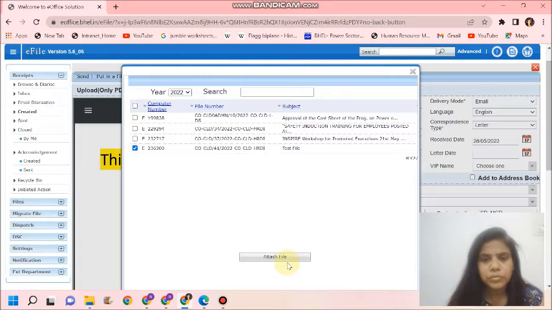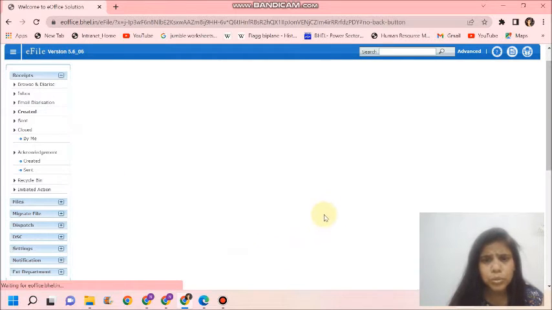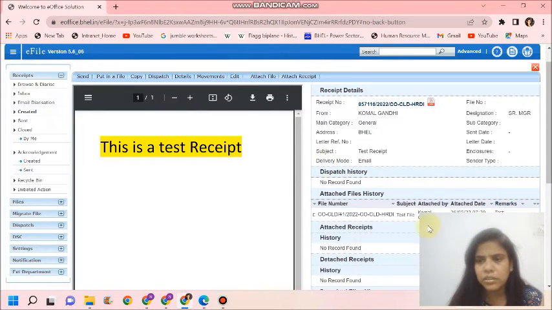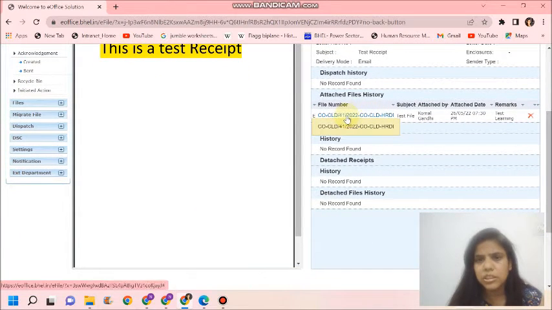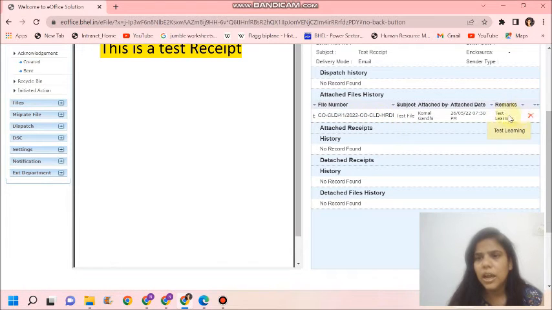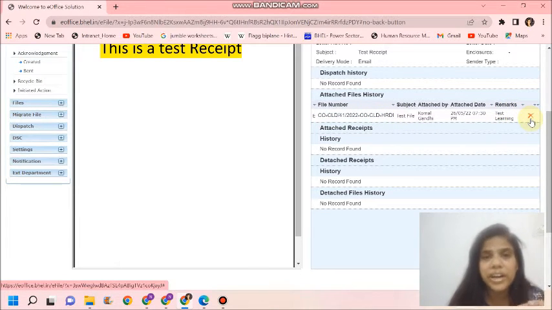Okay. The moment I put OK, this file will be attached. You can see it here. See, this is the attached file history. This is the file which is being attached. And if I have to remove it right this very moment, I'll go to this button. It will say detach file. This is for detaching this file.